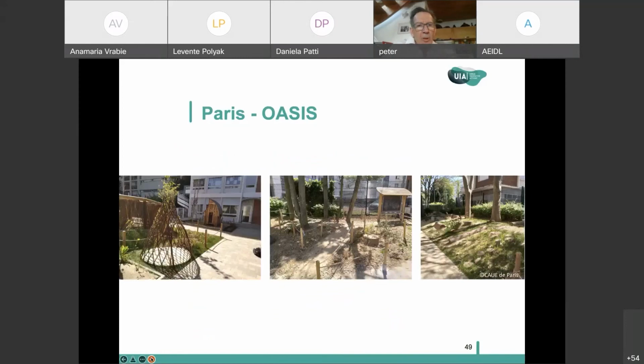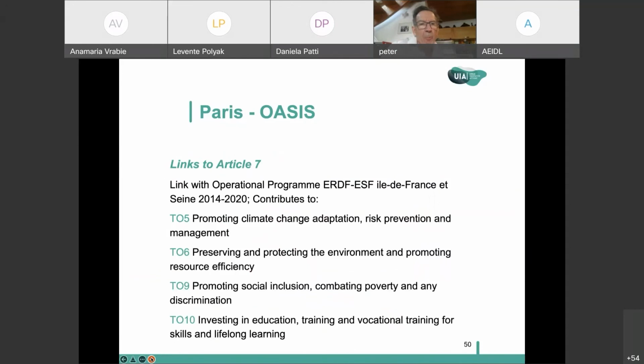Here are more schoolyards, and you can see much more greenery. It'd be nice to have before and after, but we only have here the after effects. But you see that, and porosity, because even the gravel is porous compared to the tarmac that was there before. So again, here, close links to Article 7, 4 different thematic objectives of that period, and also links to the Ile-de-France. And I just, in fact, today received from a friend of mine some photos of a schoolyard in St. Cloud, which is outside the municipal boundary of Paris.